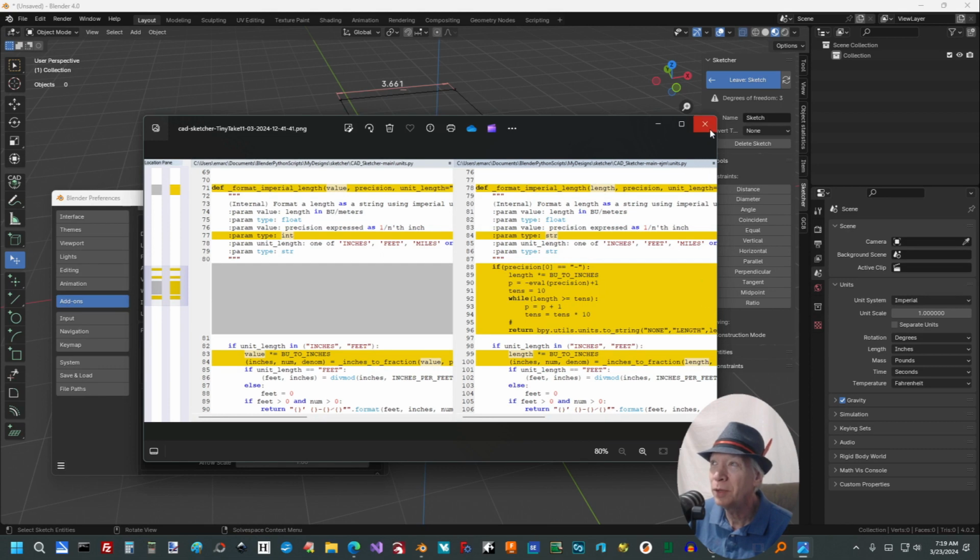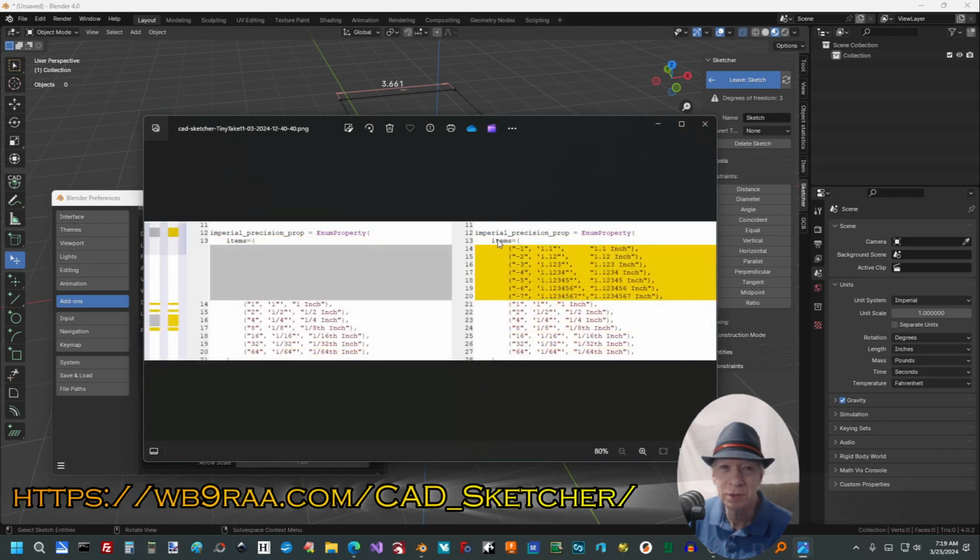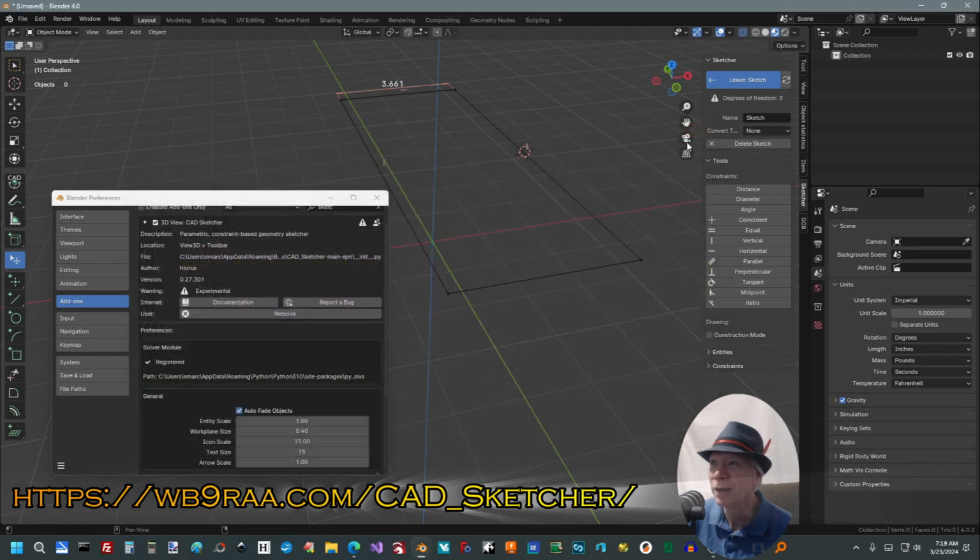So hopefully you guys will review my changes and maybe they'll make it into the next version of Sketcher. I certainly hope so, because I find it a lot easier to use decimal notation and things like that.